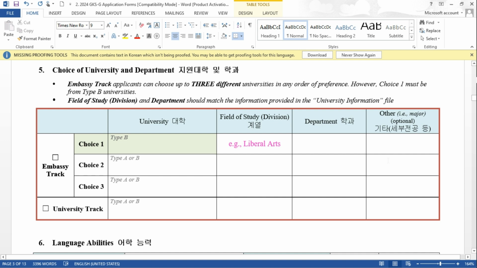So this side is for embassy track students. So let's say you are going for embassy track, you have to choose 3 universities. So let's say you are on embassy track. Let's check the box. So let's say the first choice is Aju University, maybe second Daejeon University, or third choice Donga University. All right.